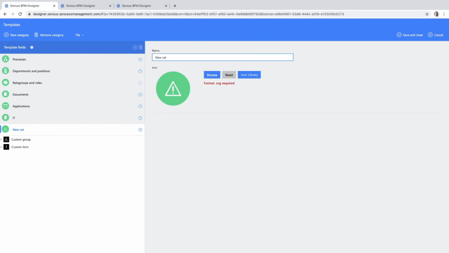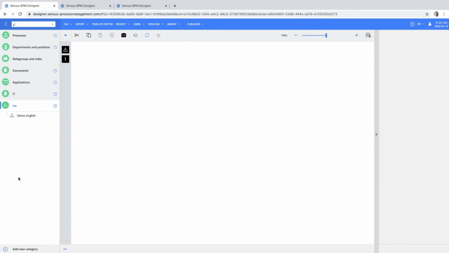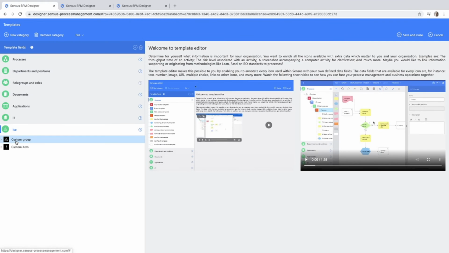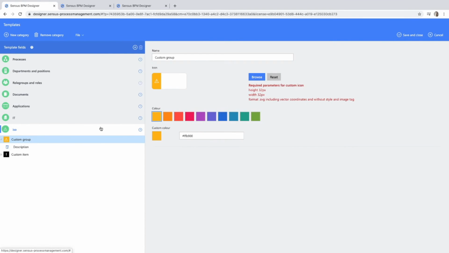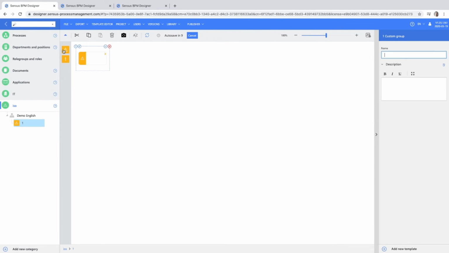I call that ISO, save and close, and you see I have a new category here now, and that's ISO. I shall also show you how easy it is to change the colors of these icons. I go to the template editor again. I select the icon and I say, oh, black is not so nice. I take orange, save and close, and now the color is changed. So that is also done in an easy way.